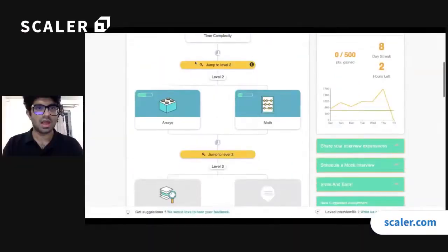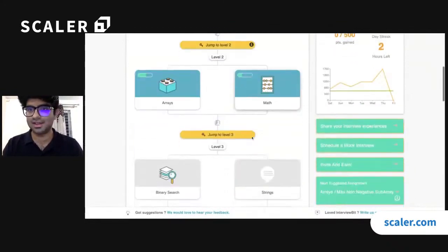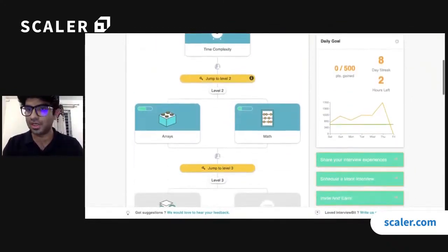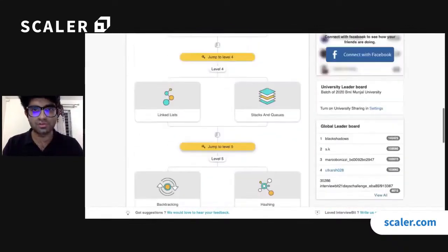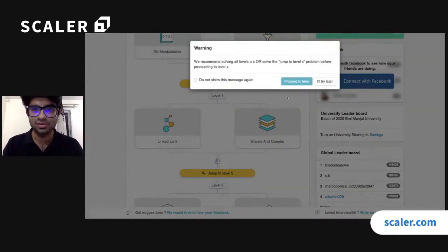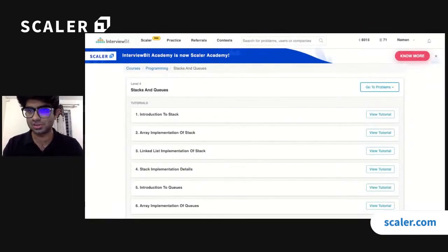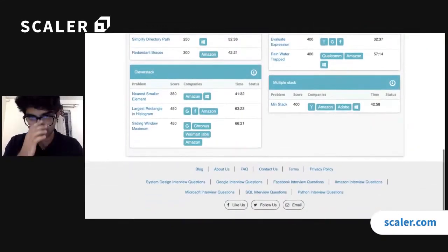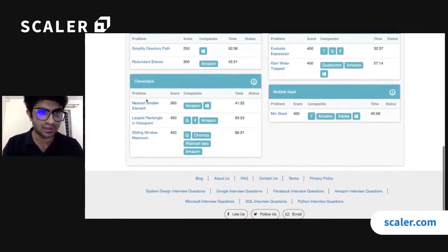Hey everyone, as you can see here, we have already maintained the 8-day streak and we need to maintain a streak. So in today's class, I think we will solve some of the questions on stacks and queues. Let's proceed. Let's solve some questions. Okay, let's solve the very first question, the three questions of this clever stack.